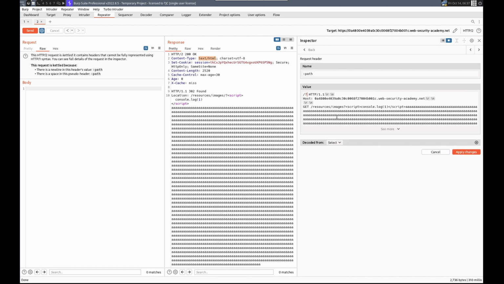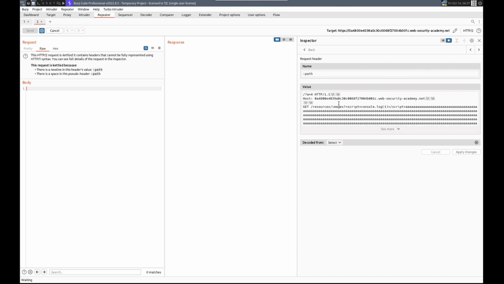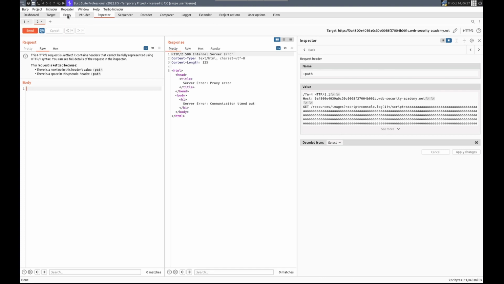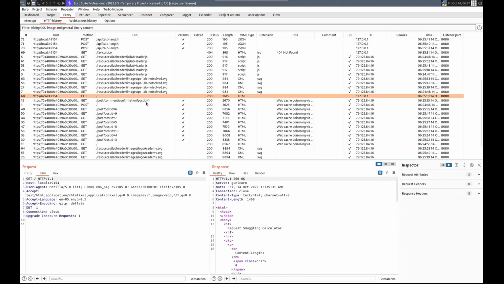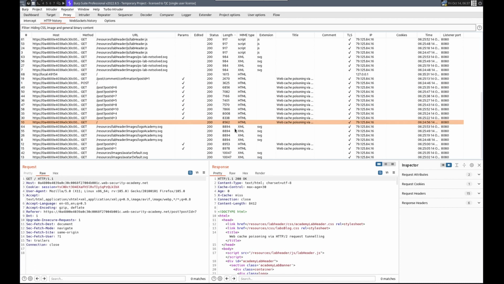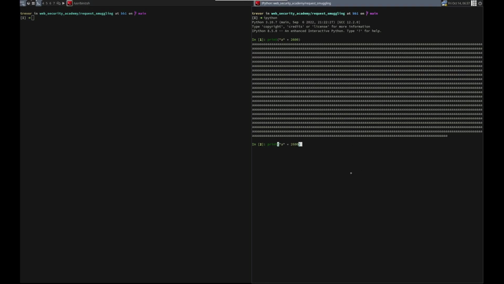A equals 4. Except we're still going to get a timeout here because the home page is much longer. Let's get that timeout, and then we'll look at the size of the home page. Proxy. Not that one. This one. So 8562. Let's go here and do 8562. We can do 84. 8400. And that should be about right.